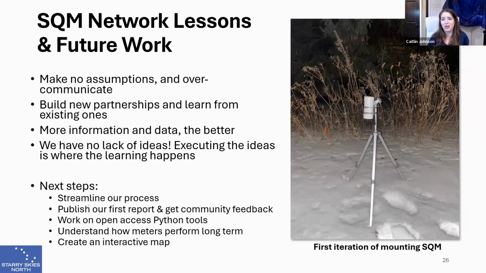We really have been welcoming feedback. That's how we know that they really want to sort of have their hand held in terms of how do we install it, how do we take the data, where do we find the data, that sort of thing. And it's been powerful. We have no lack of ideas. A lot of people have been coming to say, oh, what if you did this? What if you did that? And executing those ideas is really where learning happens.